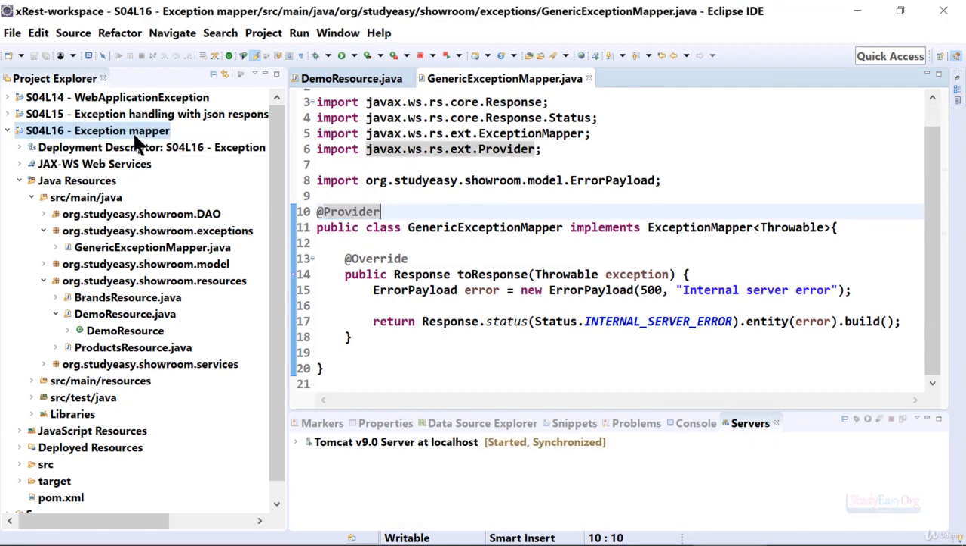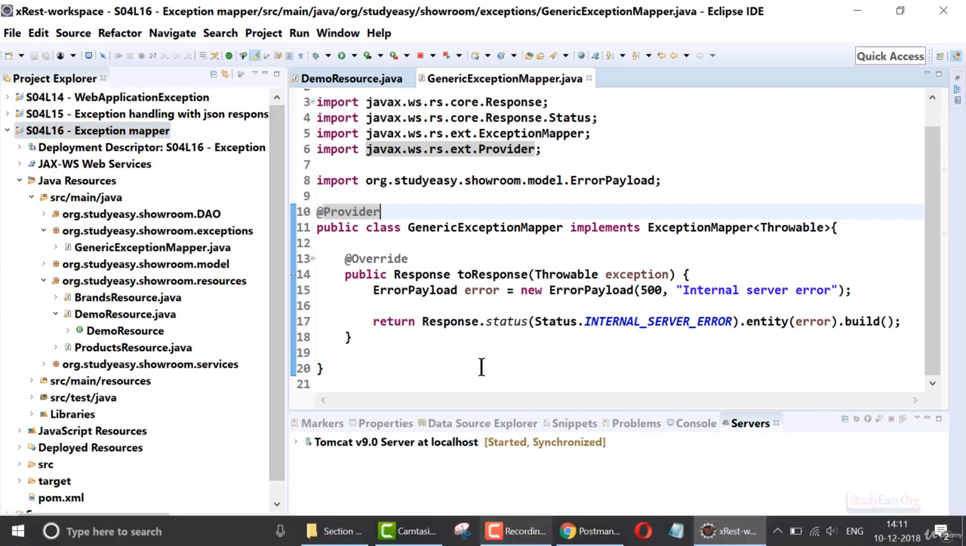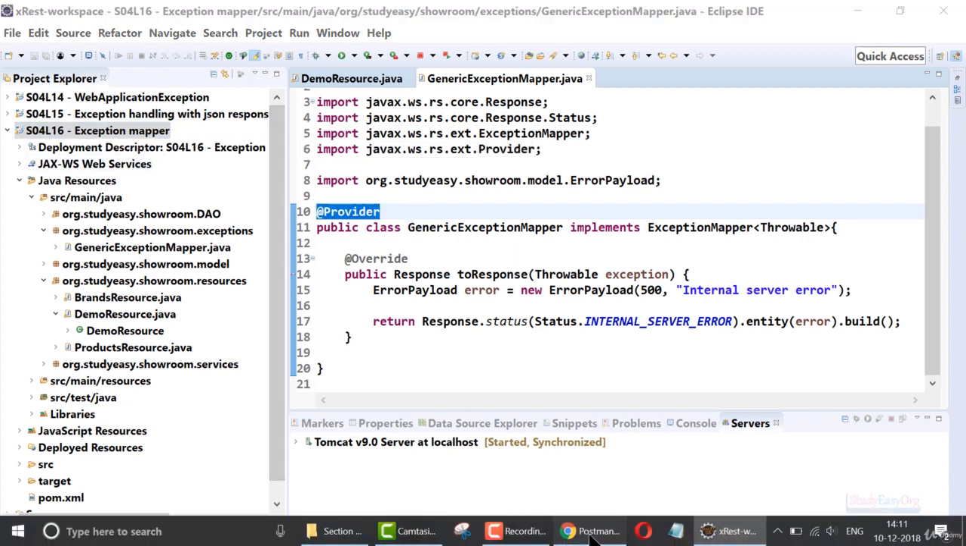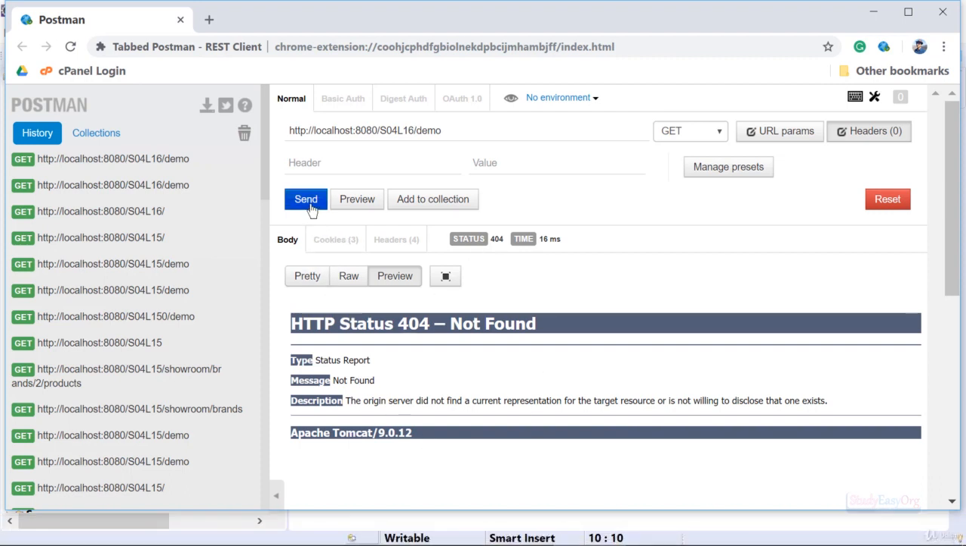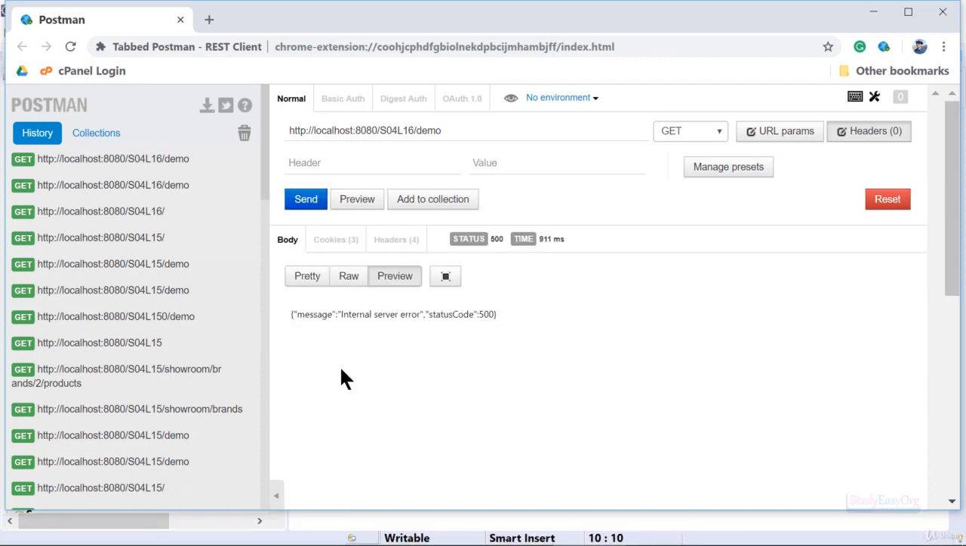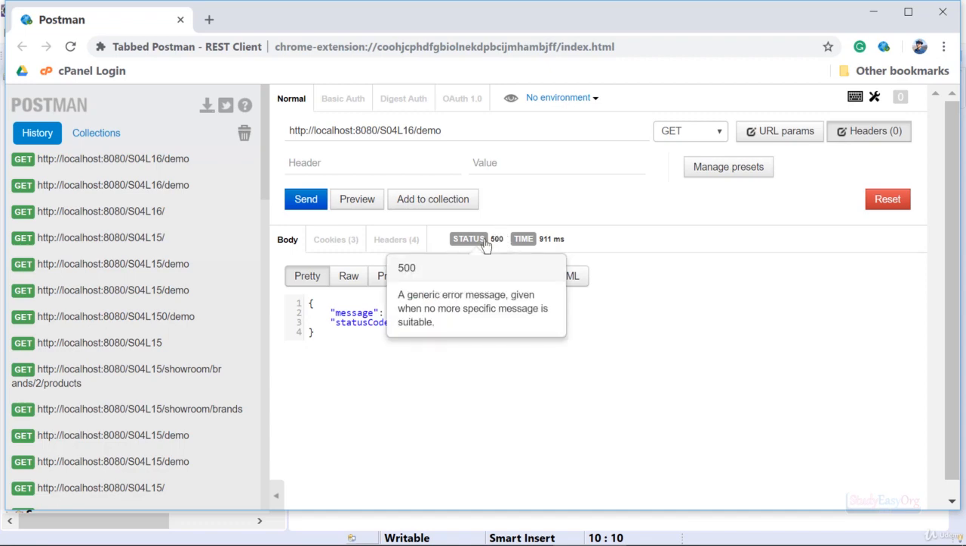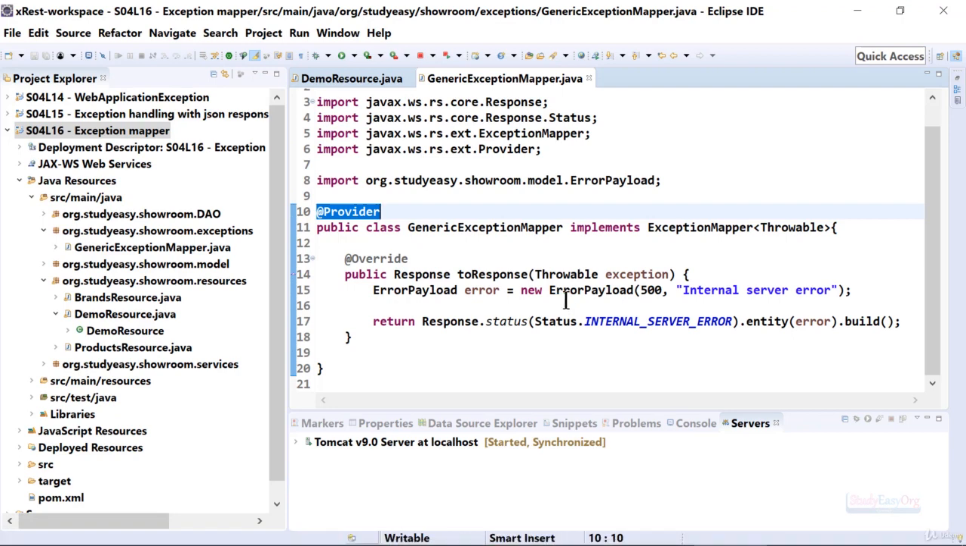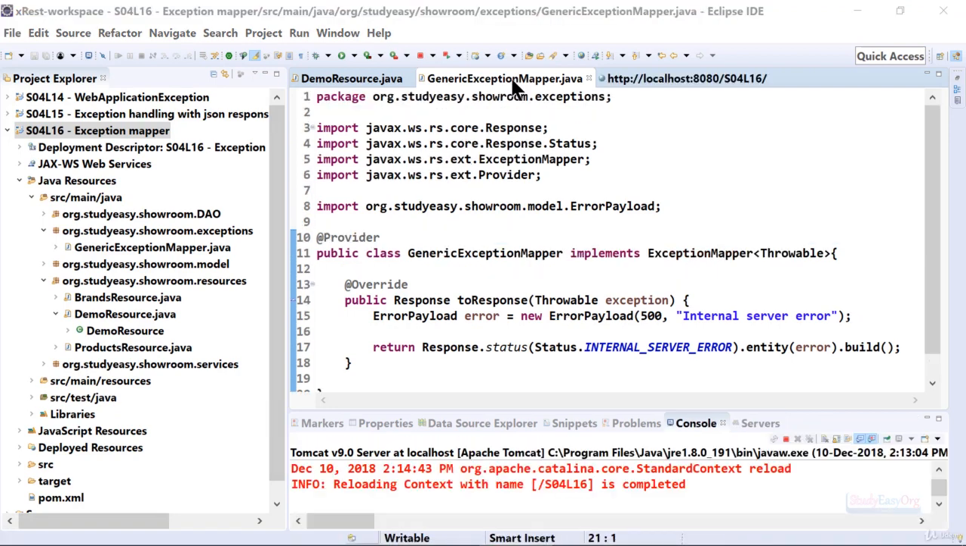Alright, so I have just restarted this application again. Restarting the application is important whenever we make use of this Provider annotation. I have already restarted in the background in order to save some time. And now let us retry. And I'm pretty sure here is the output. The output message is internal server error. The status code is 500 and the status code in here is also 500, which is nice. So this is the advantage of using exception mapper.